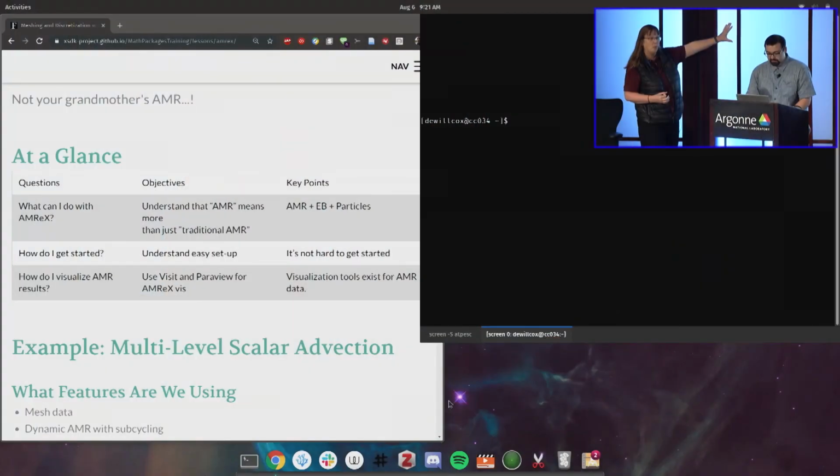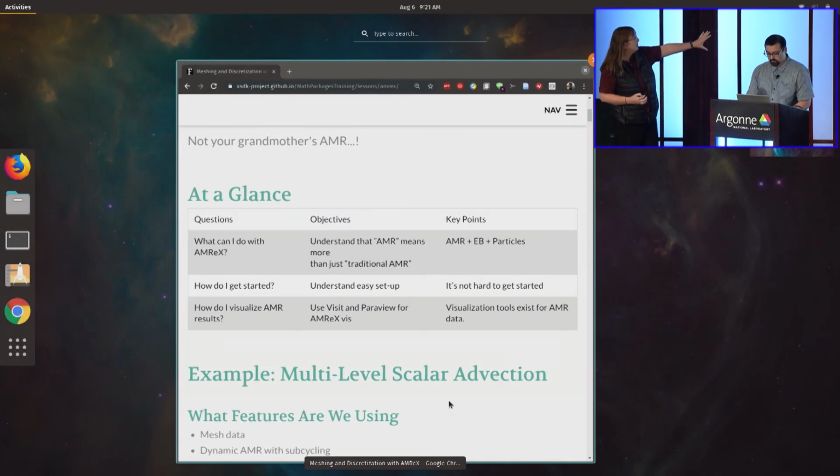Okay. So what we're going to do is, you all have the, if you went to the website called the Math Packages Training, you should all be able to see this. Then Don's going to put up his Cooley window on the right-hand side. The executable is made for you. So Don, you ready to show them where to go?